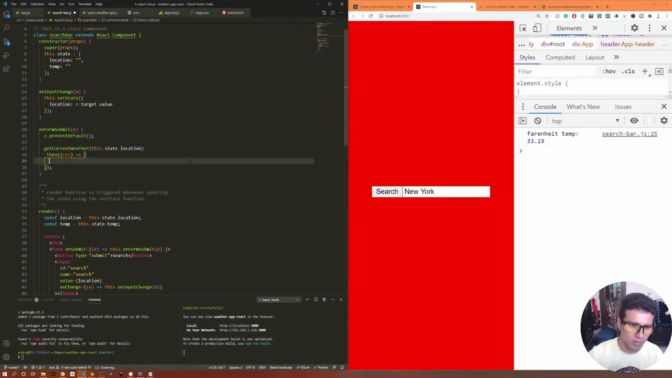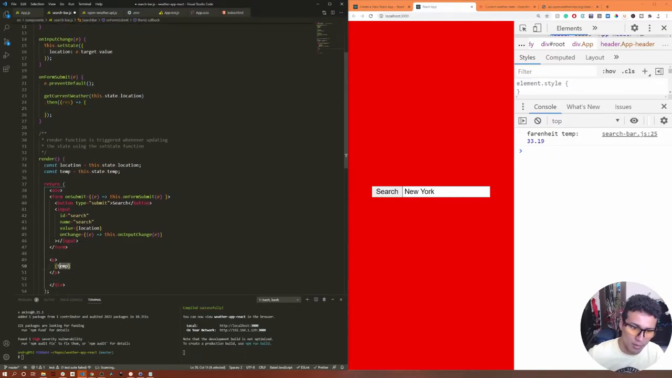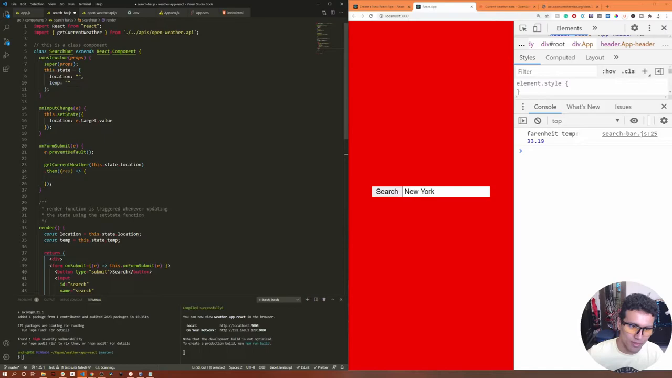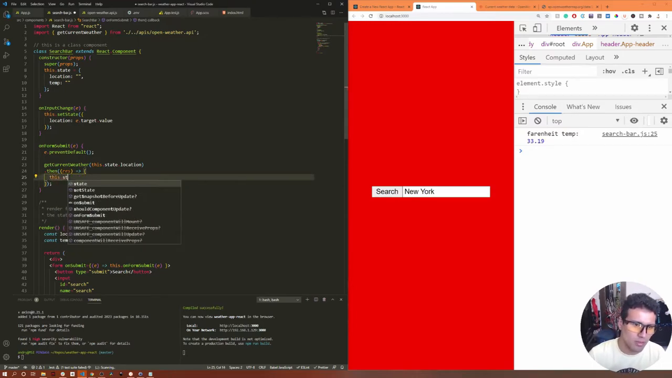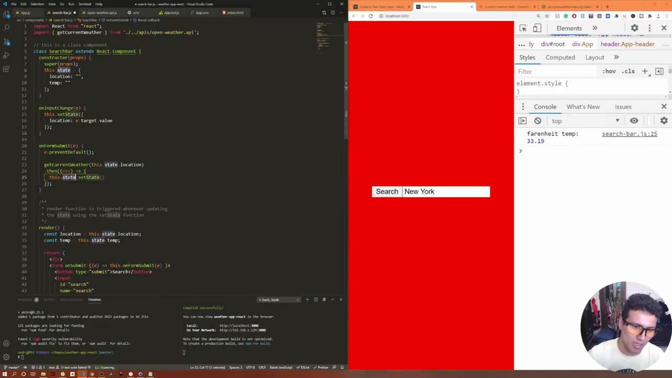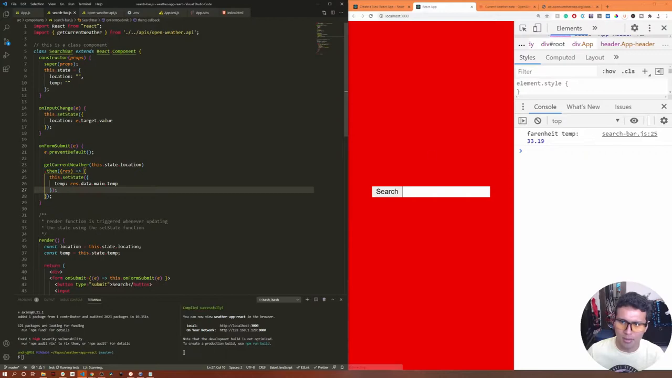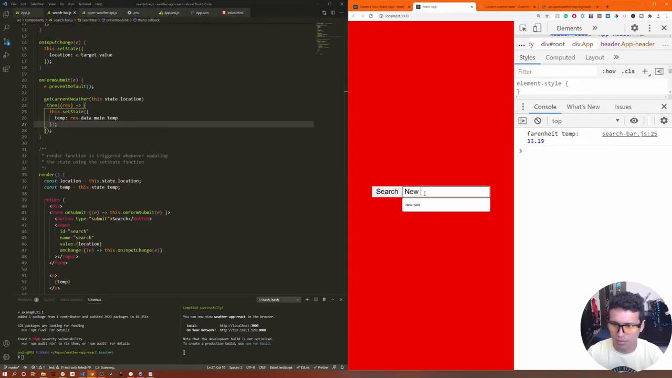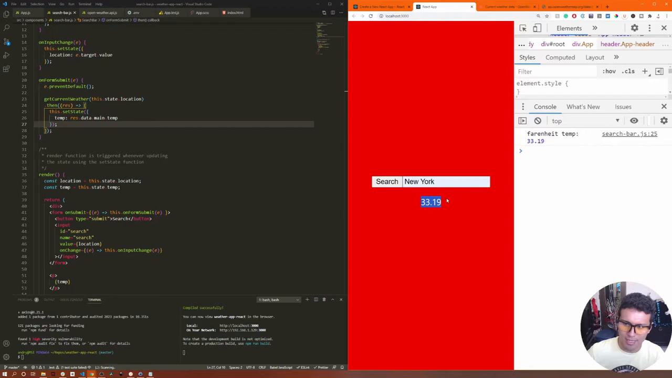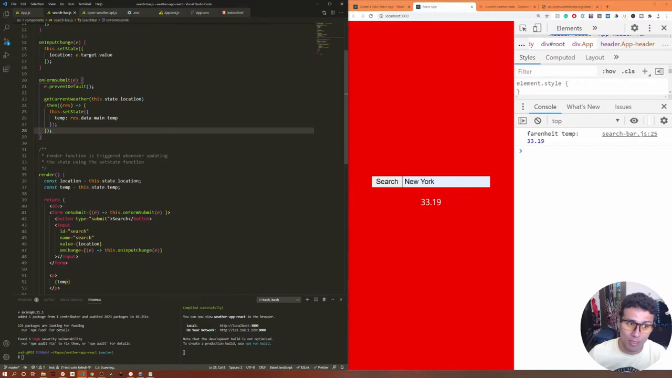Now, since we need to display that temperature in our component, in our UI, we need to update the state of the temp variable. So in this case, we're gonna do this set state, my bad. And then we access the temperature or temp property, we set the state, and that should update the template. New York. There it is, we got 33 degrees Fahrenheit in New York. Kind of cold down there right now.